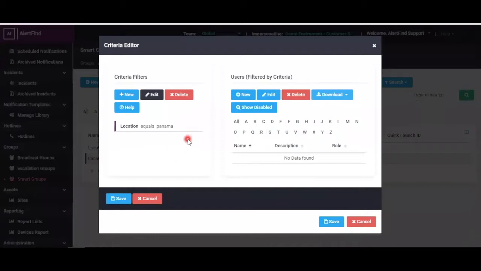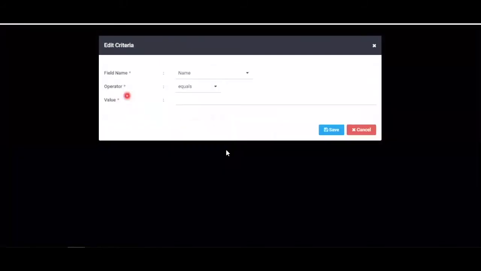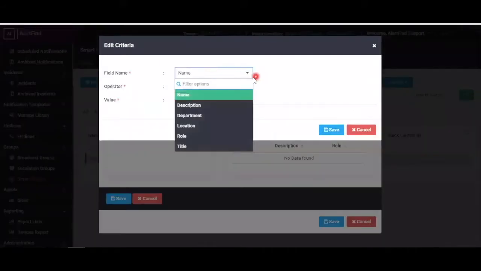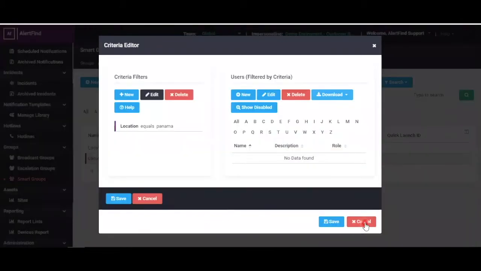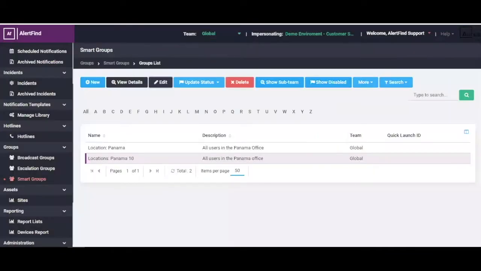When you are ready to create a second criteria, you would follow the same process as the one that we created for the first one. You would click on New, choose which custom field you would like to base the criteria on, choose your operator, choose your value, and click on Save. Once you have the right criteria in place, you would click on Save and then click on Save again for the smart group to be completely created. As you can see, it is right there.